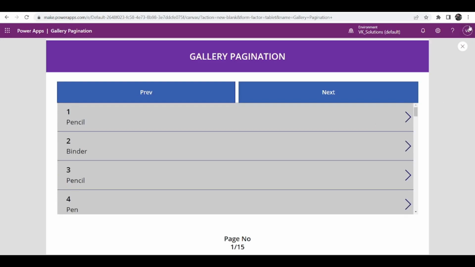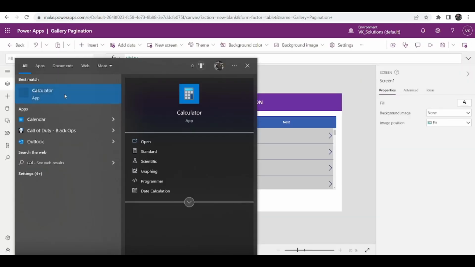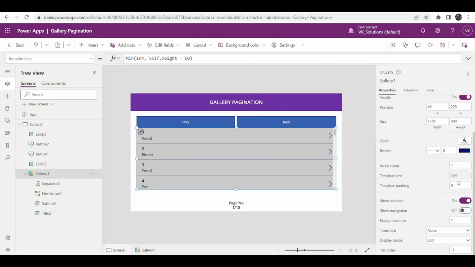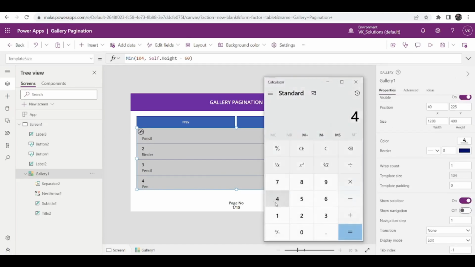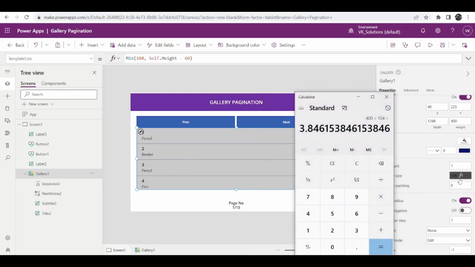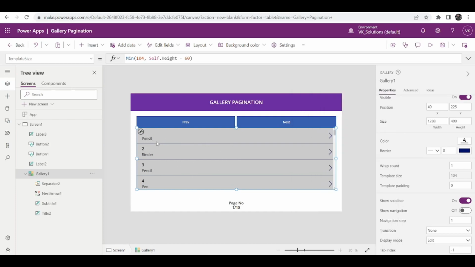So I'll use one formula. If you use the calculator, just see what my gallery height is. This height is 400. What is my template size? 104. So if I divide 400 by 104, I'll get 3.84. That means at a time I can see 3 elements fully. This fourth one, I am not even seeing that line. If this had been 100, then I would have seen 4. So you got the concept. We will round down, so we will only show 3 items per page. Okay, 3 items per page.